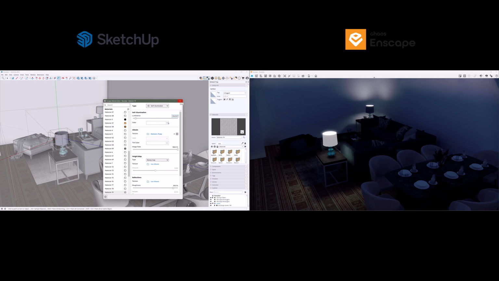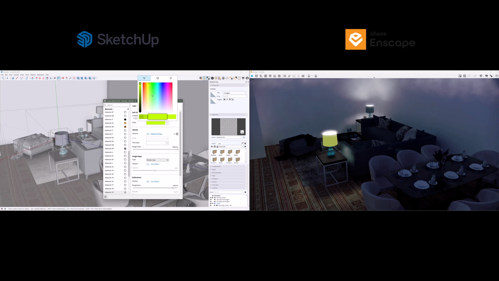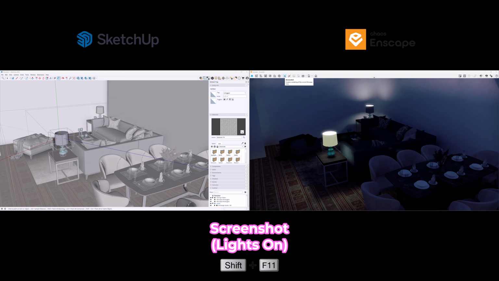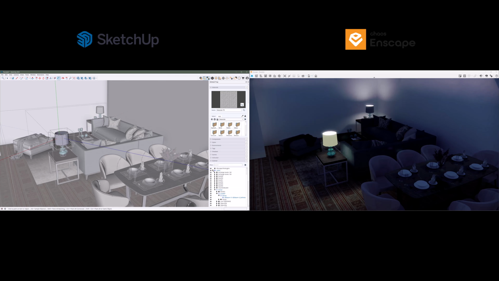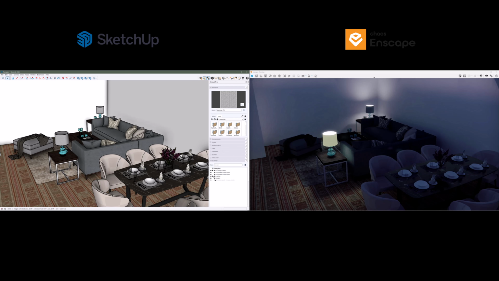Furthermore, we can also add a color tint to the self luminance, and let's pick a warm yellow, and we are done. So now that we are happy with the results, the final step is to export two renders, one with the lights on and one with the lights off.